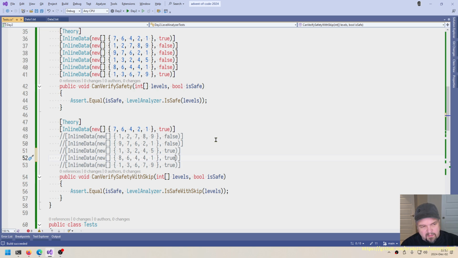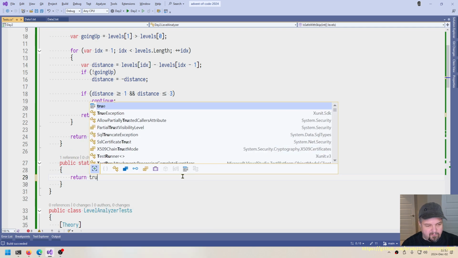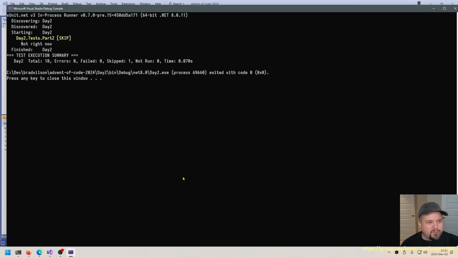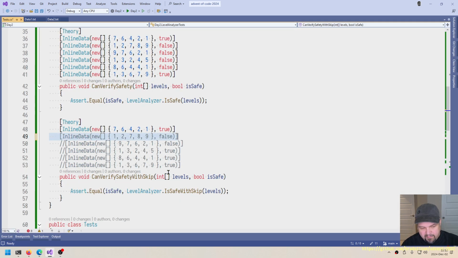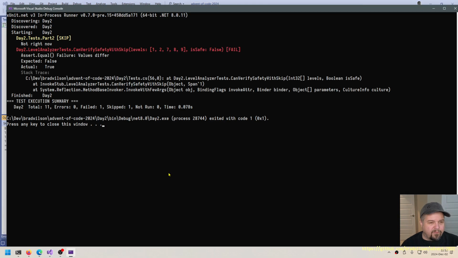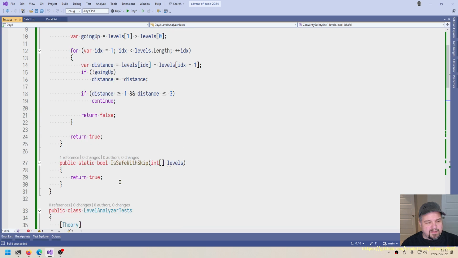So if we go ahead and return true, right? That's going to make our first piece of data pass. Good. Okay, second piece of data. Now going to be our failure point. And that's going to be false. Interestingly, I can just do this.